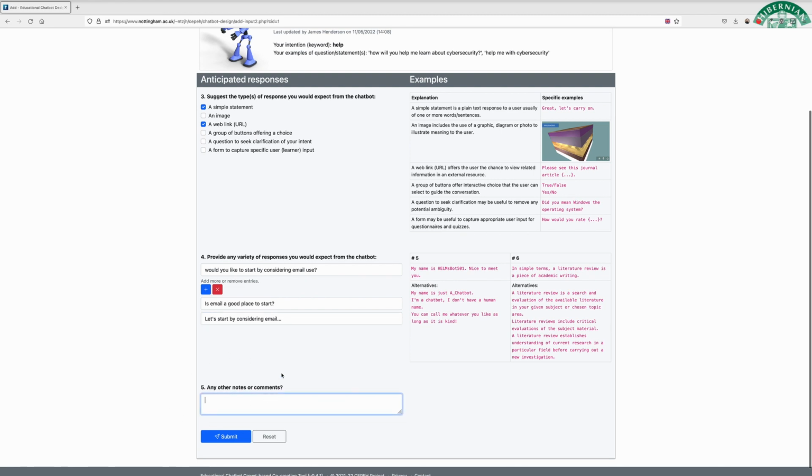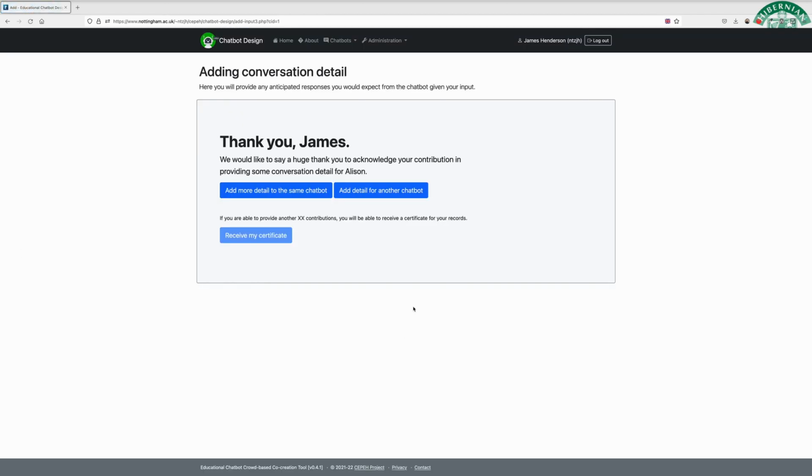And then finally there's the option to provide any notes or comments, and where that's useful is for thinking about images or buttons or form data. It gives us the option to provide more specific information into the notes there. So we can submit that and we get a nice little confirmation message. We've got the option to add more detail to the same chatbot, or we can add detail for another chatbot.